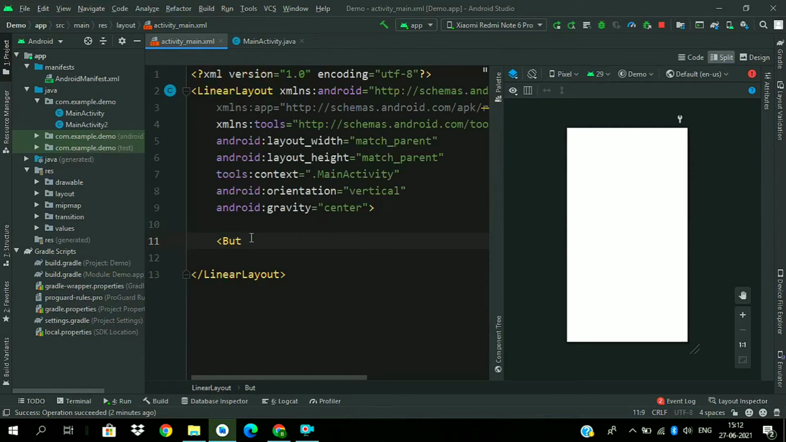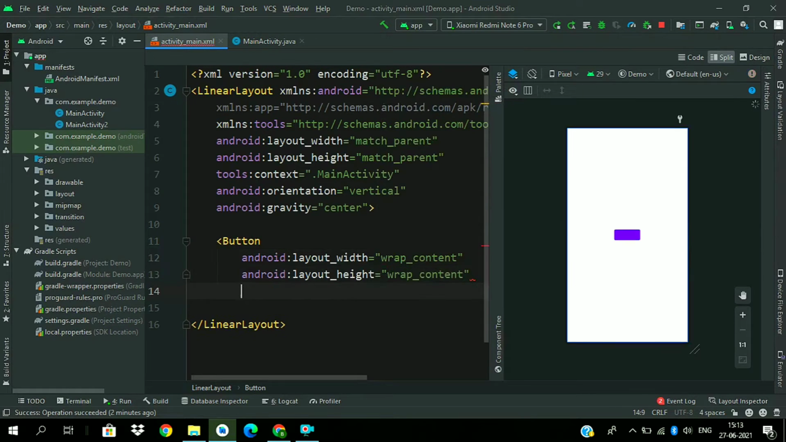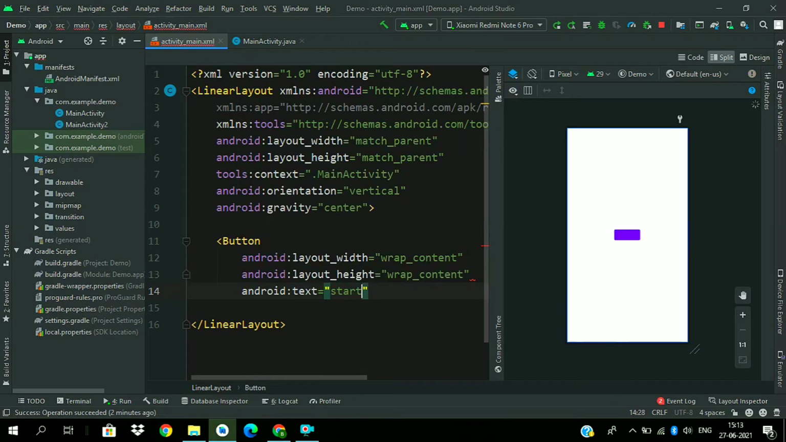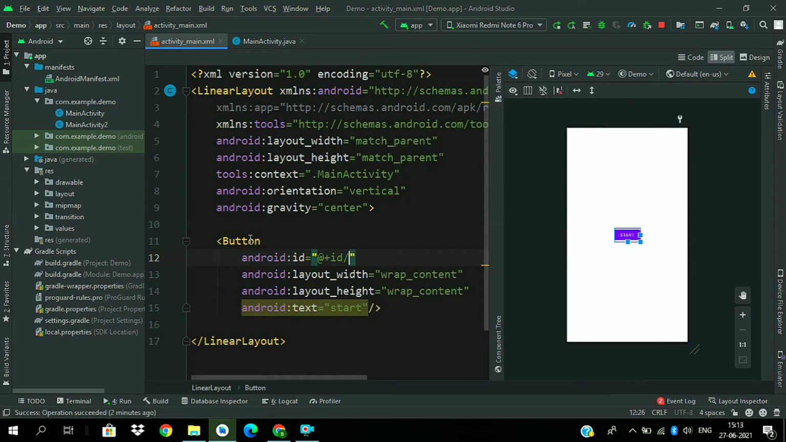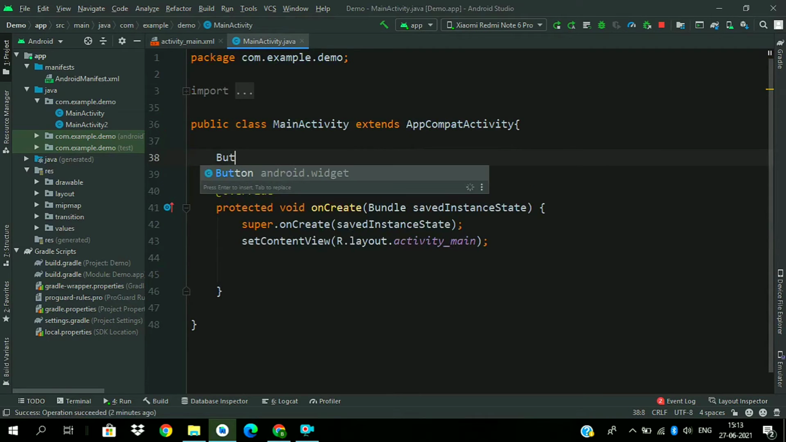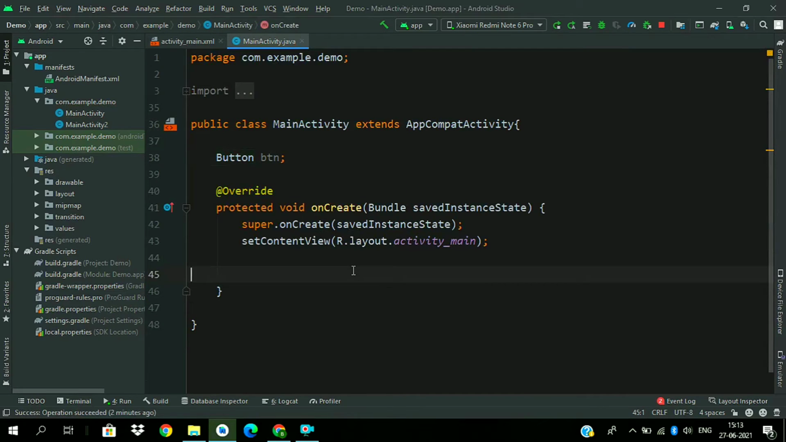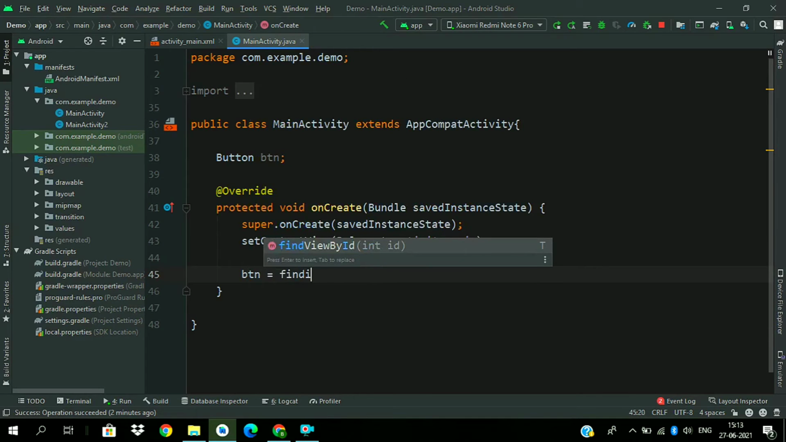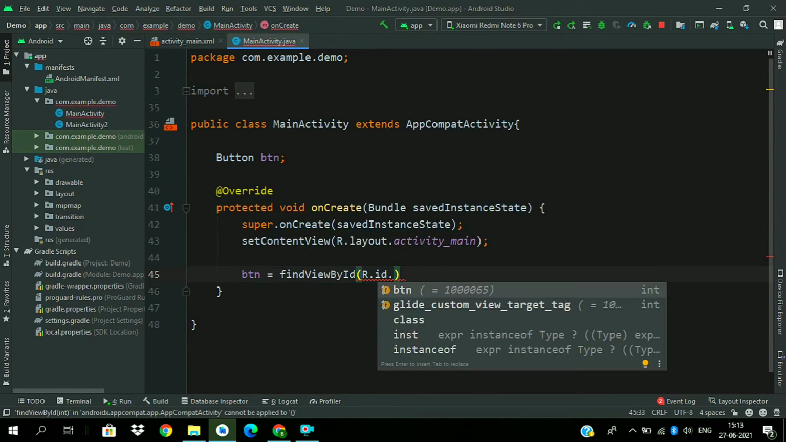So first of all, add a button with height and width of wrap content and give text as Start, and we'll give an id to it, id as btn. Now go to the MainActivity.java file, create a reference for this button, btn, and now find this button, btn, findViewById, R.id.btn.